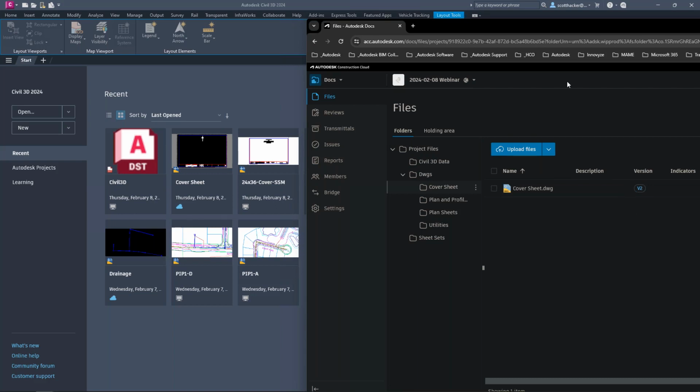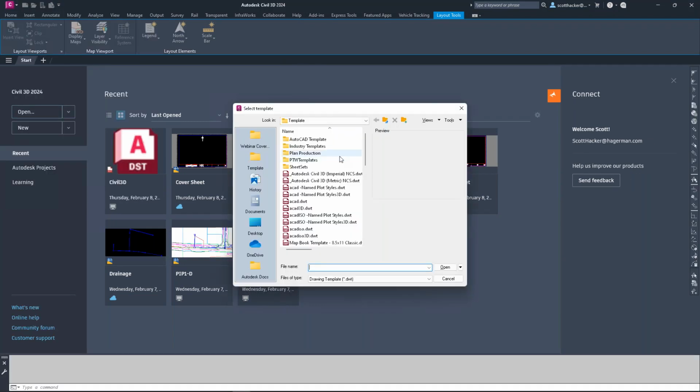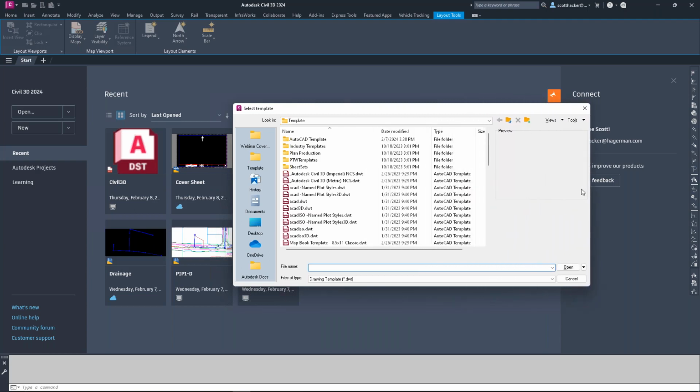Now, creating a new file, whether I'm creating one for cloud use or local use, will be the same workflow that we've used from the beginning. So we'll move up here to our application menu. We'll create a new file. Now, your template files will remain where they are. You do not need to move your template files into the cloud.